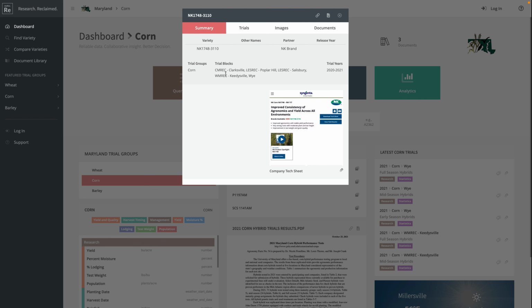Where has this variety been trialed? And I can see all of these locations here, as well as the years that are available. If there were a featured image available for me, that would show up here. And then this is a link to the tech sheet if I wanted to go find out more information directly from the partner or the breeder. I can do that as well. And if there was any additional information available to me, it would show up down below.